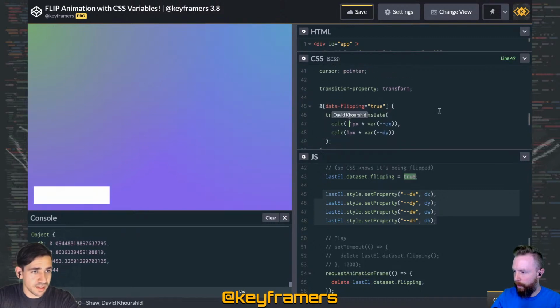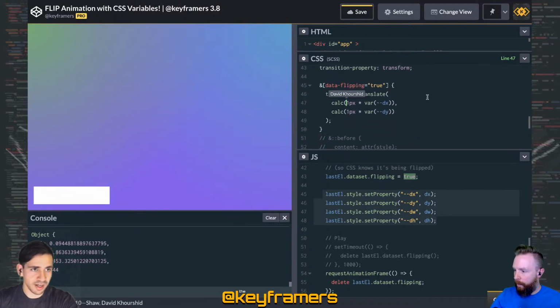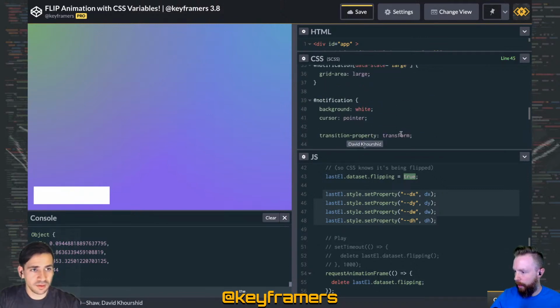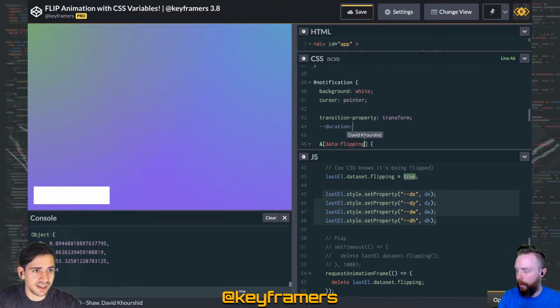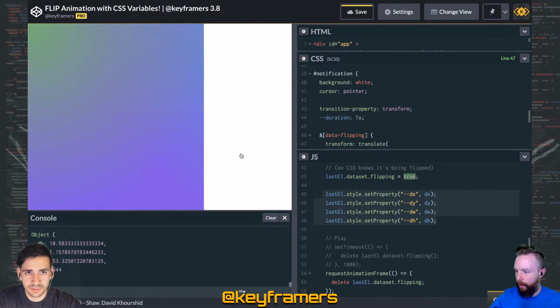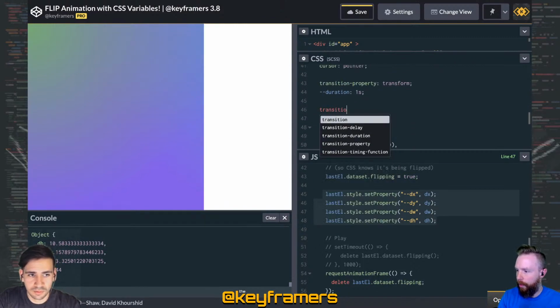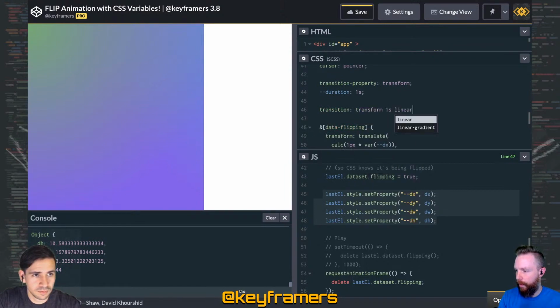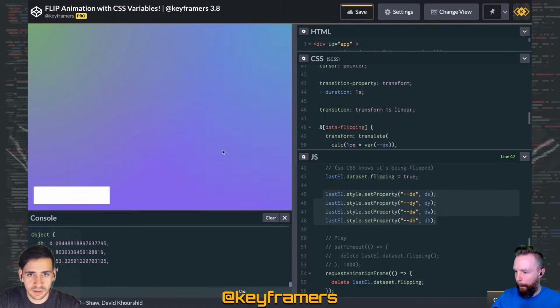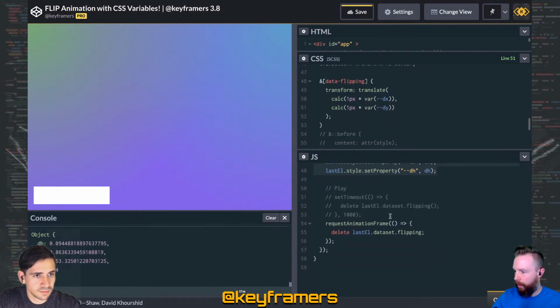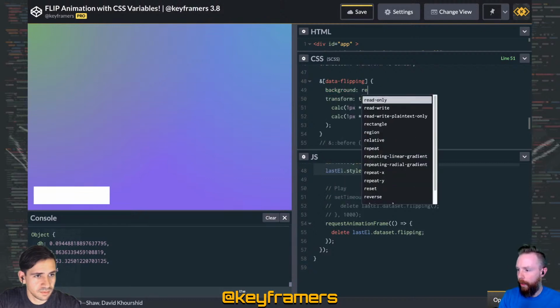We are translating DX, DY, and let's do that just for now. Get that working. Oh, we need to set a duration. Oh, okay, let's just simplify. Transition: transform one second linear. There you go. So then, will data-flipping be applied? Let's do background red.